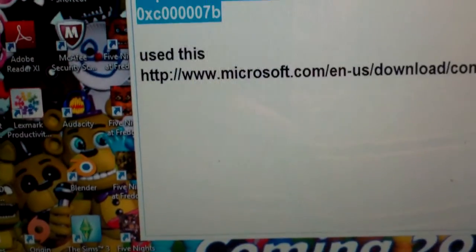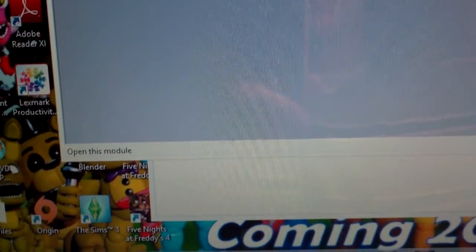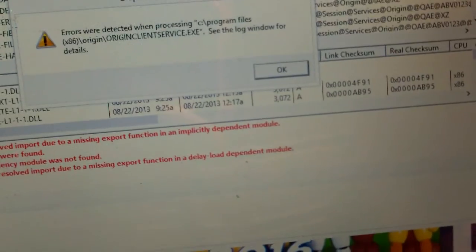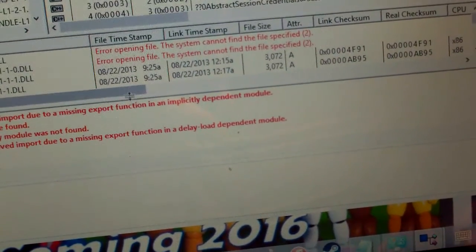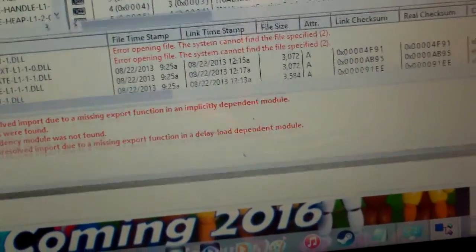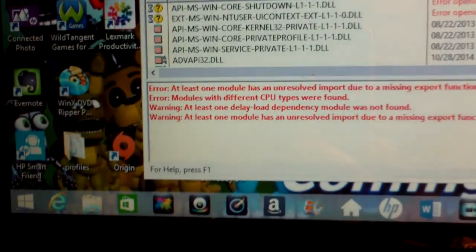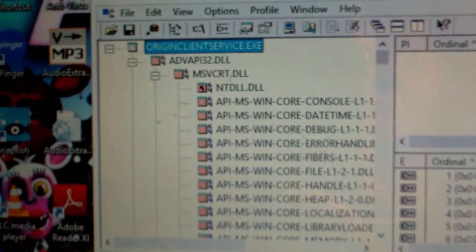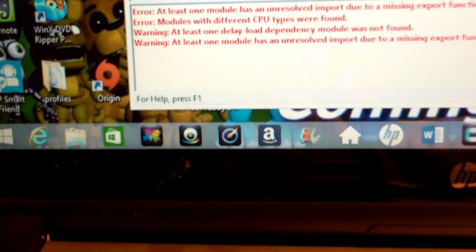I downloaded this thing called Dependency Walker, and this Dependency Walker can tell you what an executable needs to run, what other files it needs. Now, it's not 100% perfect, as I have read, since it's not being maintained anymore. So right now the program Origin Client Service.exe, which is the main Origin program, is in fact working, but before, right now it's indicating these two DLLs here as missing, but that's not a problem.